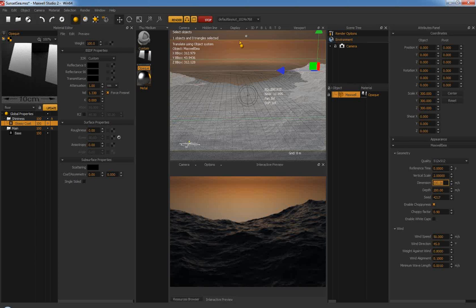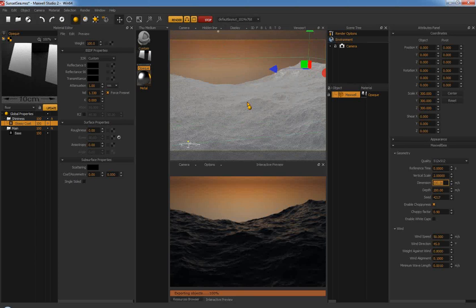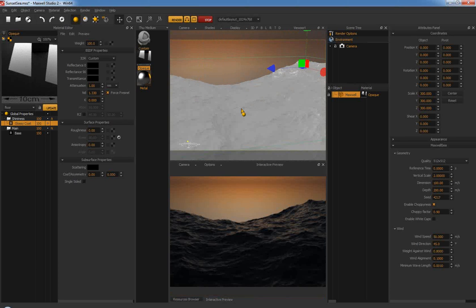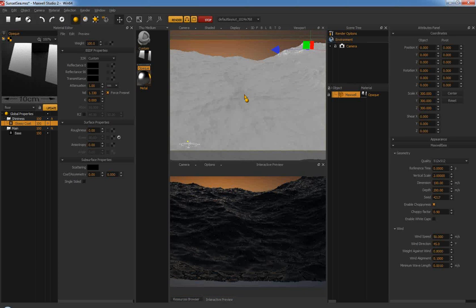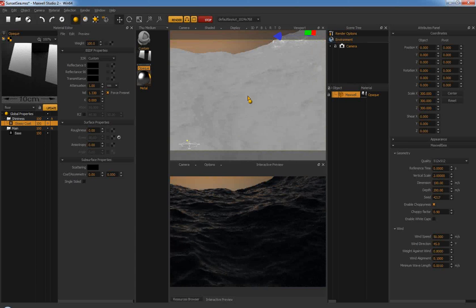Okay, so you can see it's pretty cool. It's a very nice detailed result even at this quality level, so I can double it. You can see it's going to make a little bit more detail.